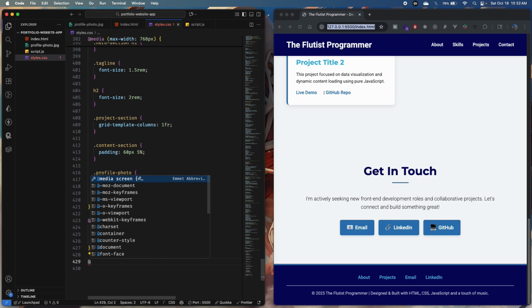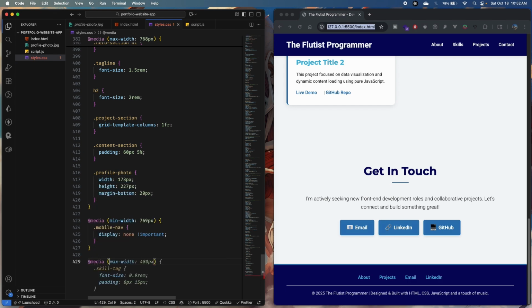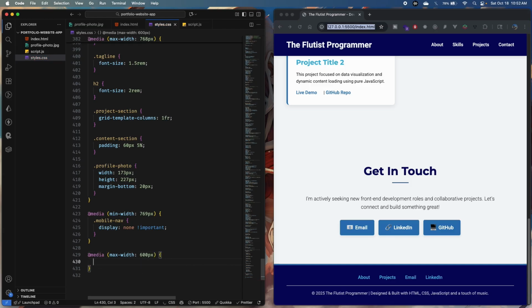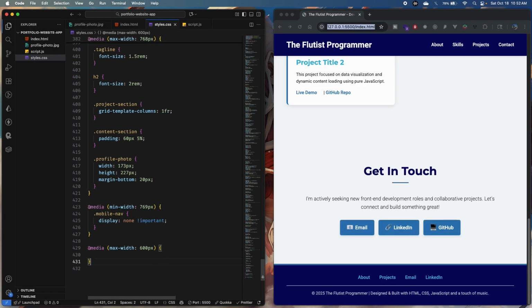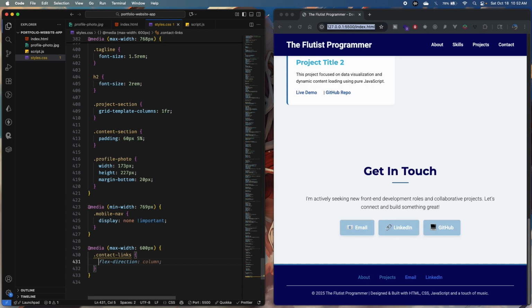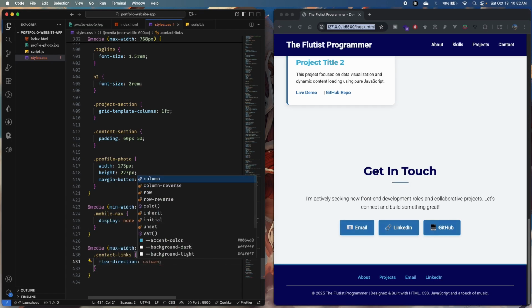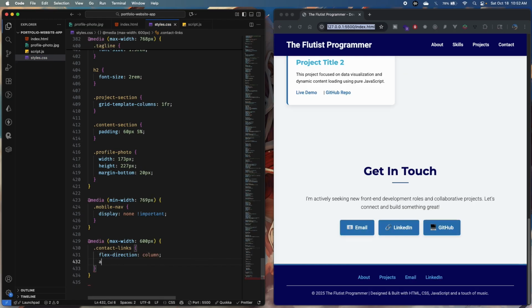And then we want to assign some media for max width, and the max width I want is for 600 pixels. So as you know, everything that is lower or equal than 600 pixels is going to be entering on this media query, and I want to do something for the contact links. So for the contact links, I want to do some flex direction to be column. Good. And then I want to have align items to be stretch.